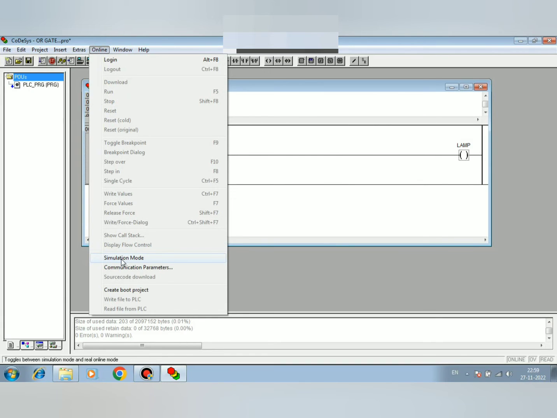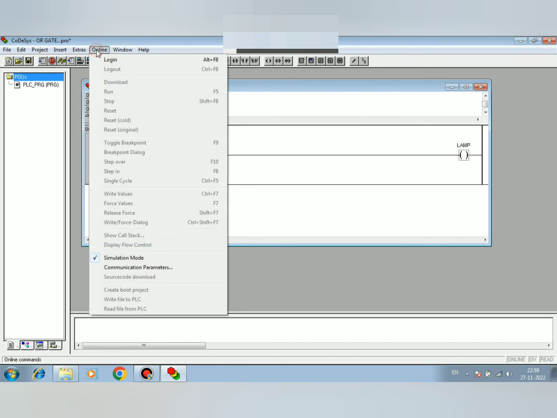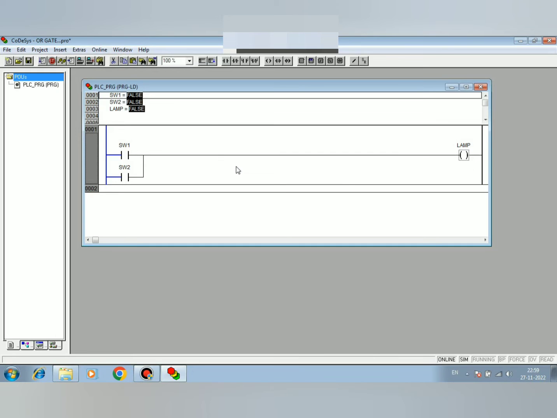Now go to this online and click this simulation mode. Again go to online, and what you need to do now is login. So the moment you log in, you can see at the bottom of the screen that online and simulation, SIM, is highlighted, but running is still not highlighted. It means your PLC is not actually running, it is not in the run mode. Although it is online and the simulation mode, which is provided with the software, is on.